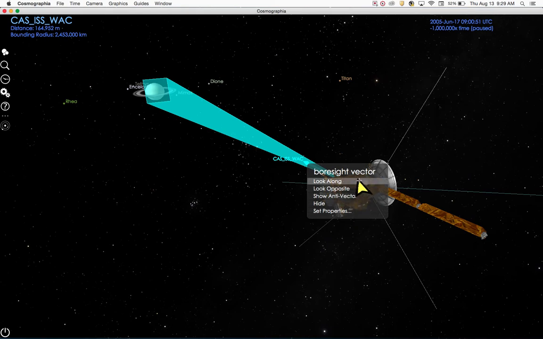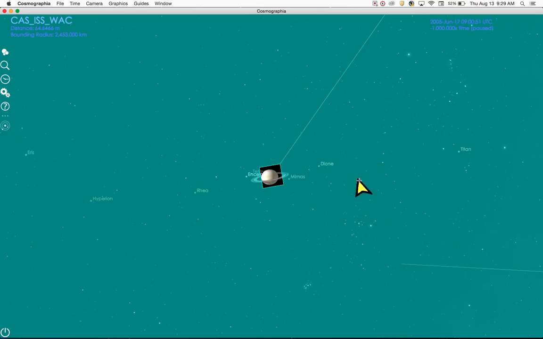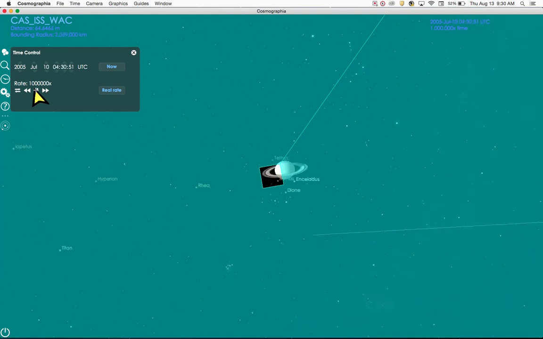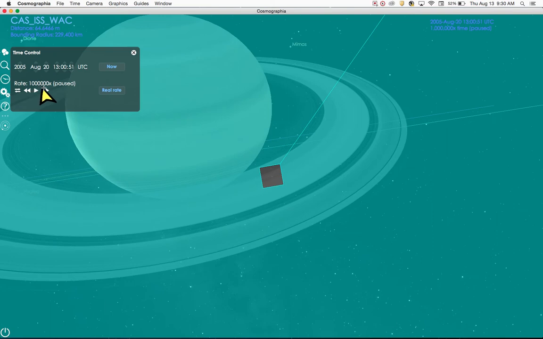Clicking Look Along sets the camera's position at the tip of the vector and rotates the camera to look along the direction of the vector. This function places the camera in a vector-based rendering frame that has one axis aligned with the chosen vector and another axis aligned with the up direction of the view rendered when this function was selected. So if we play time, we can see what Cassini's ISS wide-angle camera was viewing over time.